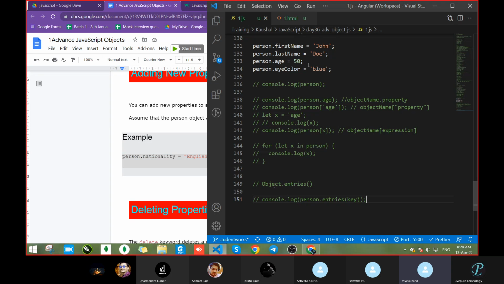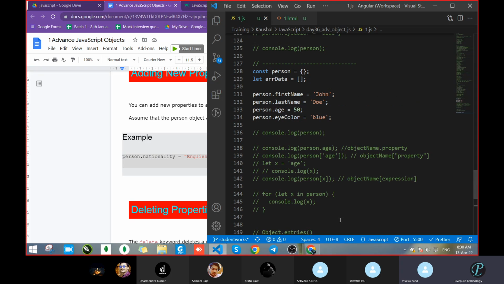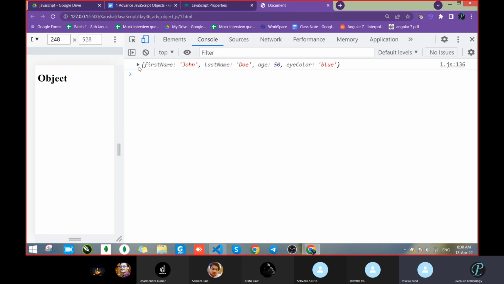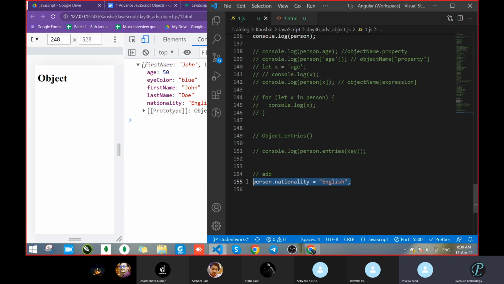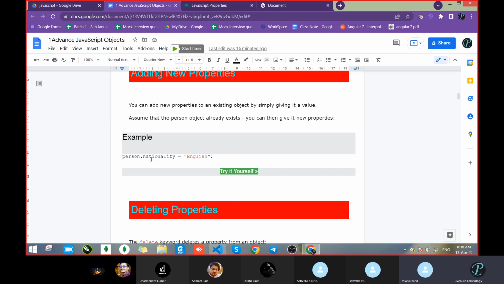Where is my data, person? So we take person dot nationality, then English. Means now if you log the person data with console dot log, see what it gives you. It came: nationality is equal to English, because we had added that. Means dynamically we are going to add the data. Clear? So whatever key you want, you have to pass here after the dot.